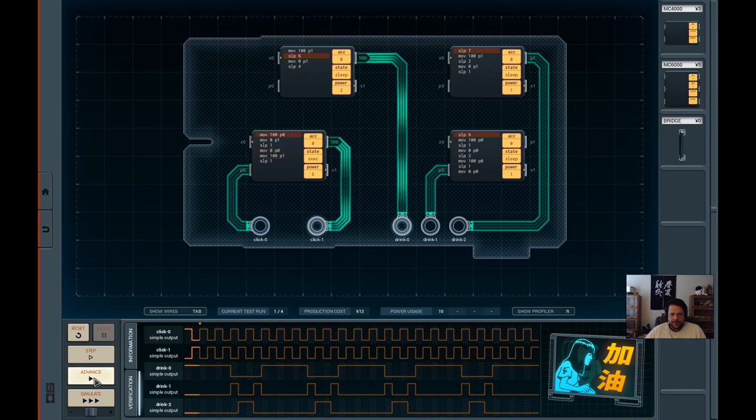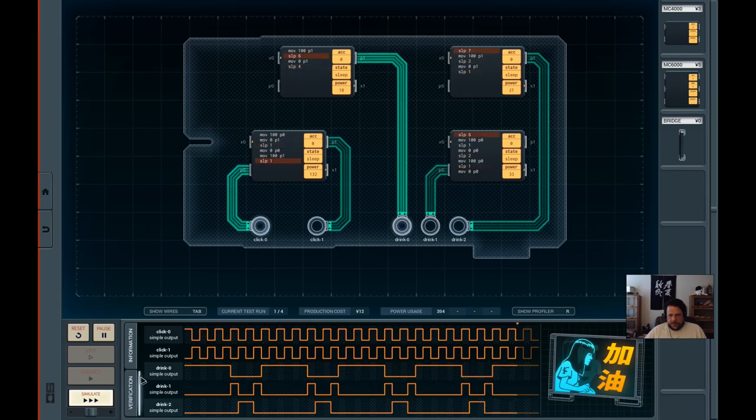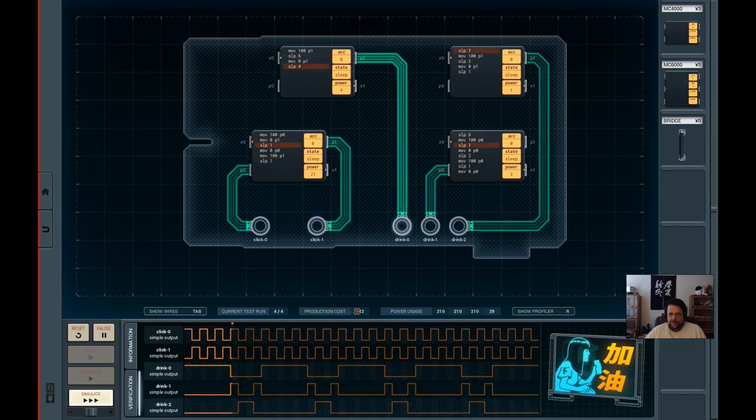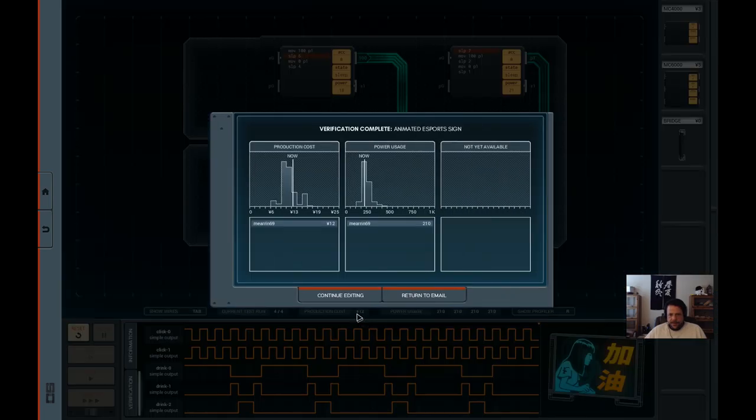If we step through, we can see it is indeed working. She's clicking and drinking down there. And let's try running the simulation, see if it works. We might make it through. I'm not sure about our bill of materials here. I don't know if we're exceeding what we're supposed to be doing. I don't know whether our production cost is set. And he did say it needs to be cheap.